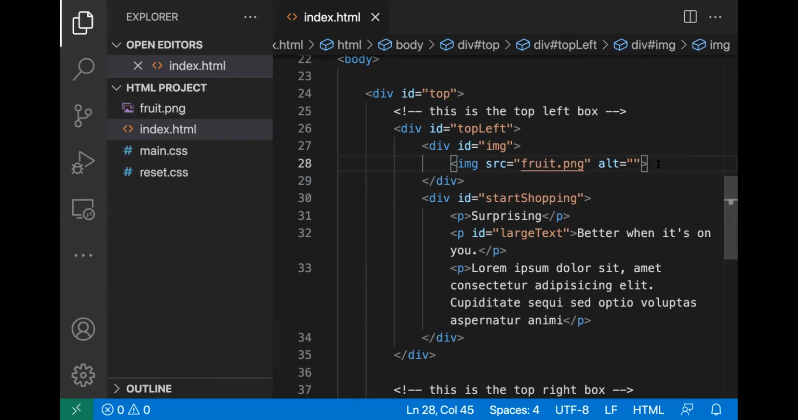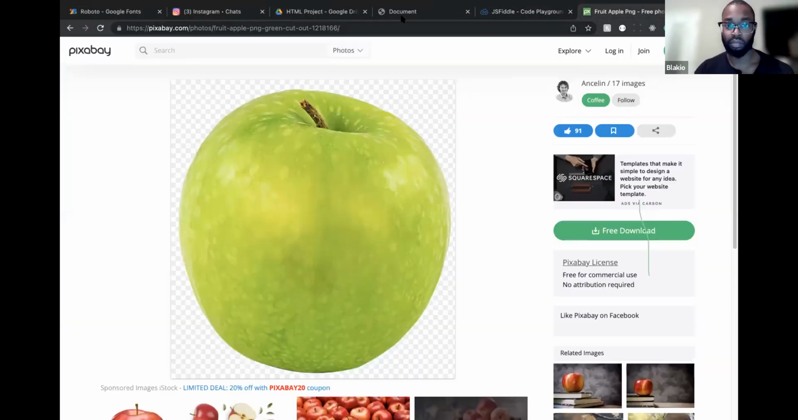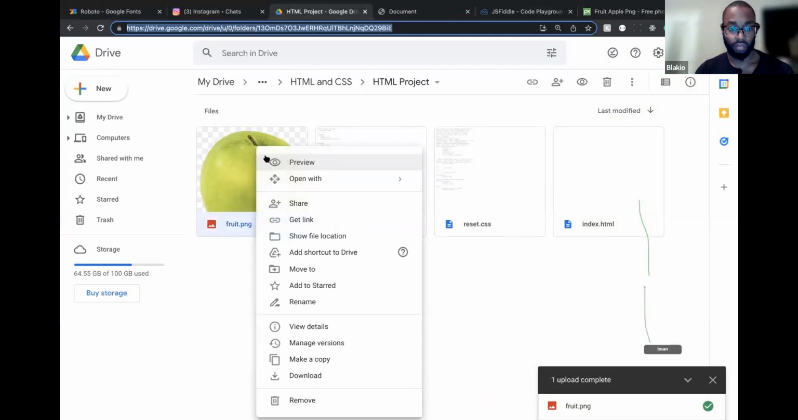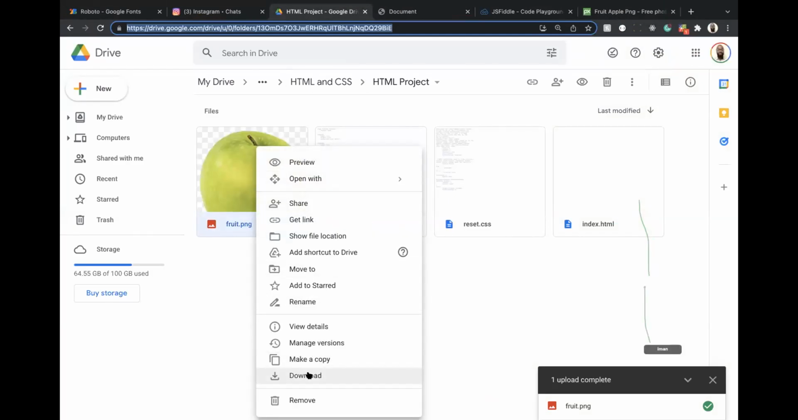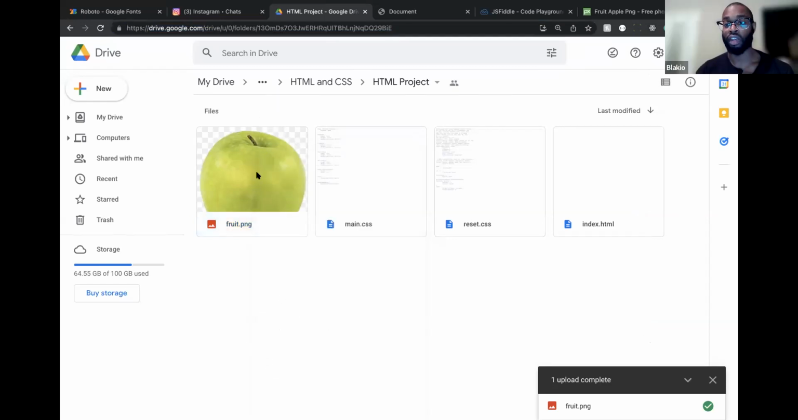So I see it inside of your Google folder. How do I upload the fruit.png inside of my HTML project folder? What you can do is download it from here. Got it. And then after it's downloaded, you can just drag it into your project folder. Okay, got it.